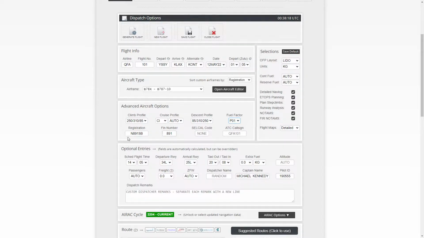There it is. If you have a registration, now the registrations here in Australia are Victor Hotel, whatever, and the numbers after it. Then the fin number, not the flight number, the fin number, the number on the back of the fin. Then your SELCAL code, you don't really need those things, and your call sign is obviously just going to be the flight number at the top, or if you have a particular call sign, you can actually change it.